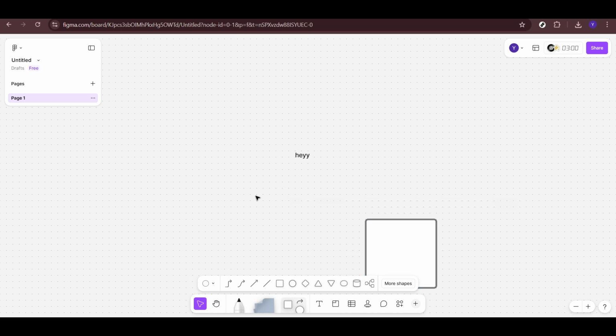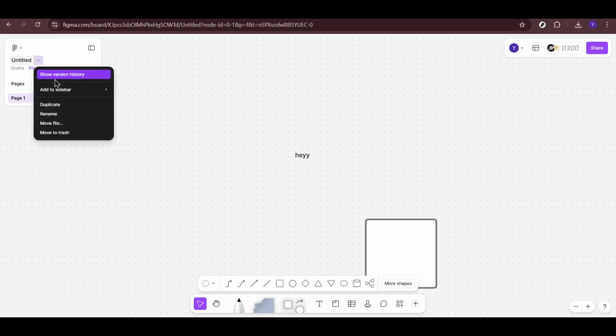With your content set, look to the top of the file and click the board's title, which might appear as untitled if you haven't named it yet. Clicking the title opens a small menu with file level options. If you don't see the menu, make sure you click the title text itself rather than the surrounding toolbar. From that menu, choose Duplicate.